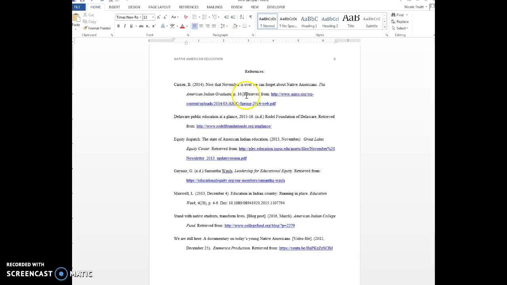The final piece of any entry is either the DOI or the retrieval statement. A DOI, like this one, is always preferred. DOI stands for Digital Object Identifier, and it will never change. So forever and ever, if you use that DOI, you will be able to access that document, as opposed to a link, which sometimes changes, the links get broken, pages move. It's not quite as consistent. So always use the DOI if you have one.